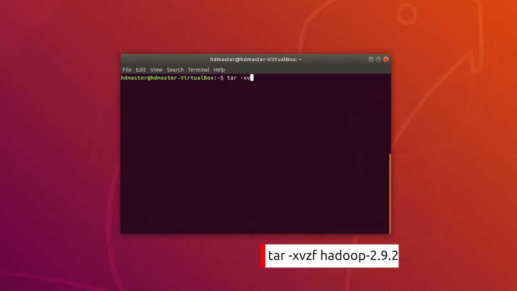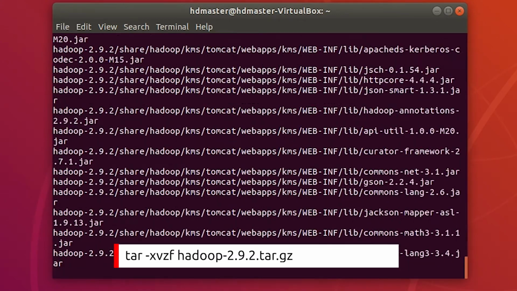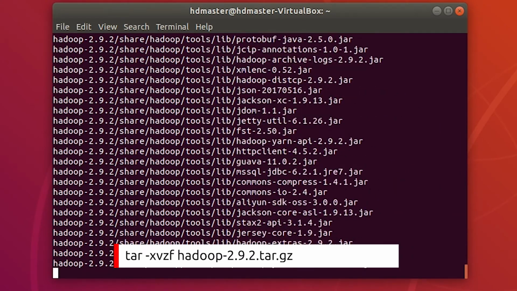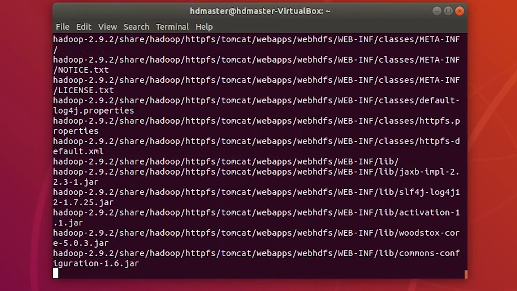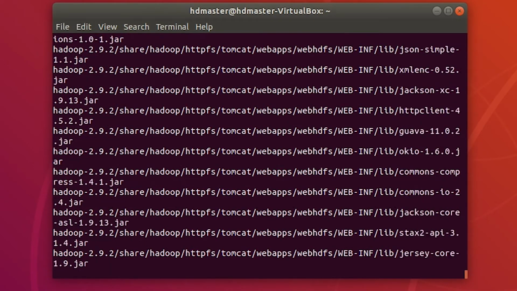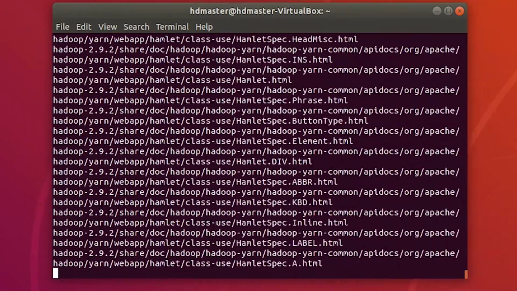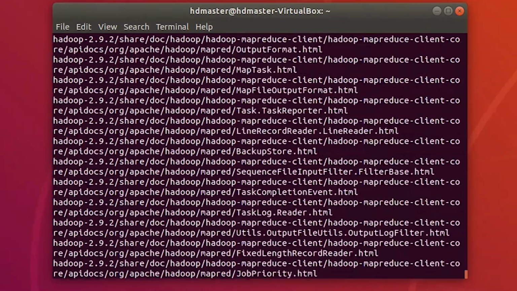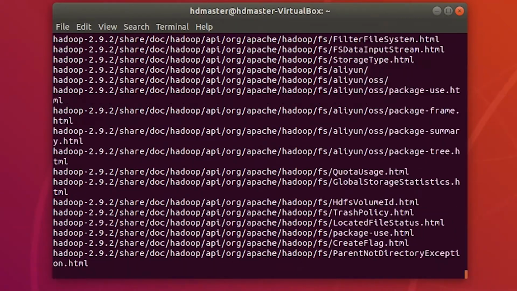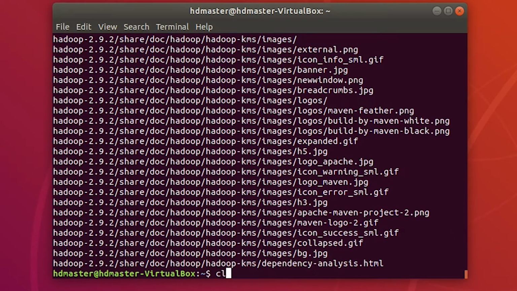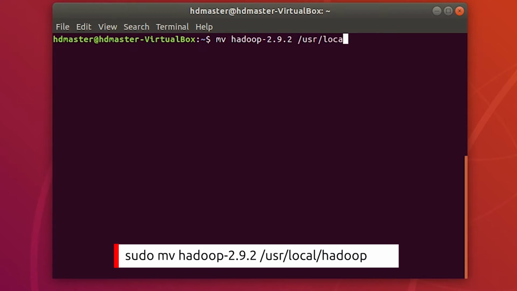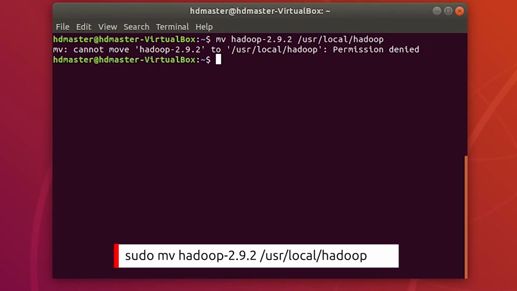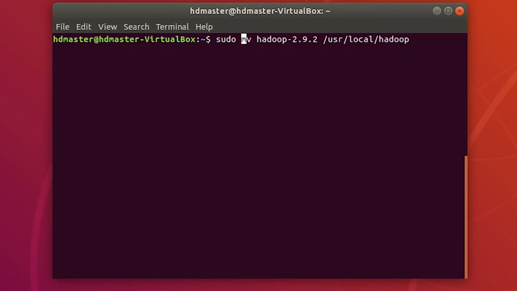Let's extract our file now. If you are using a different version, your file name will change accordingly. Now we will move the extracted file to the Hadoop directory inside /usr/local/hadoop. Sorry, we need to add sudo since we are trying to move to a root folder.